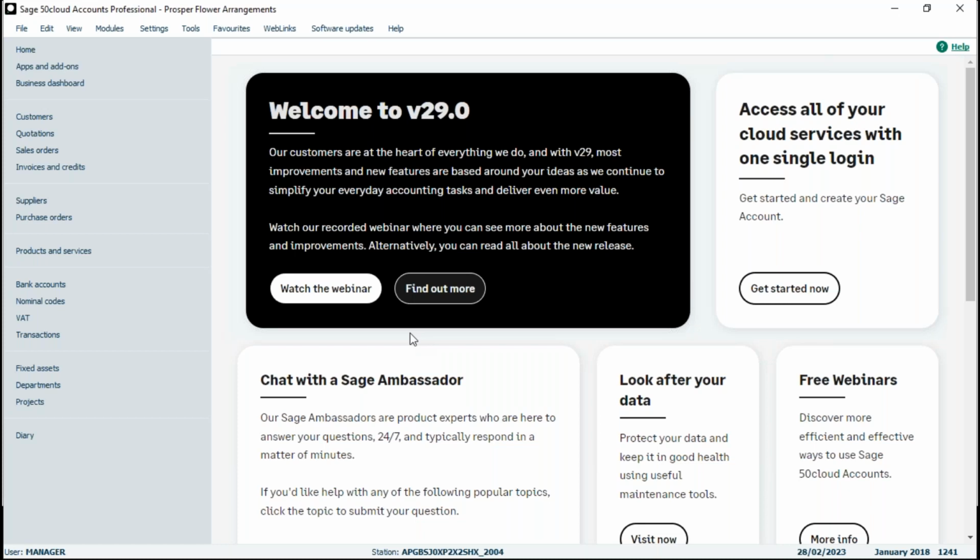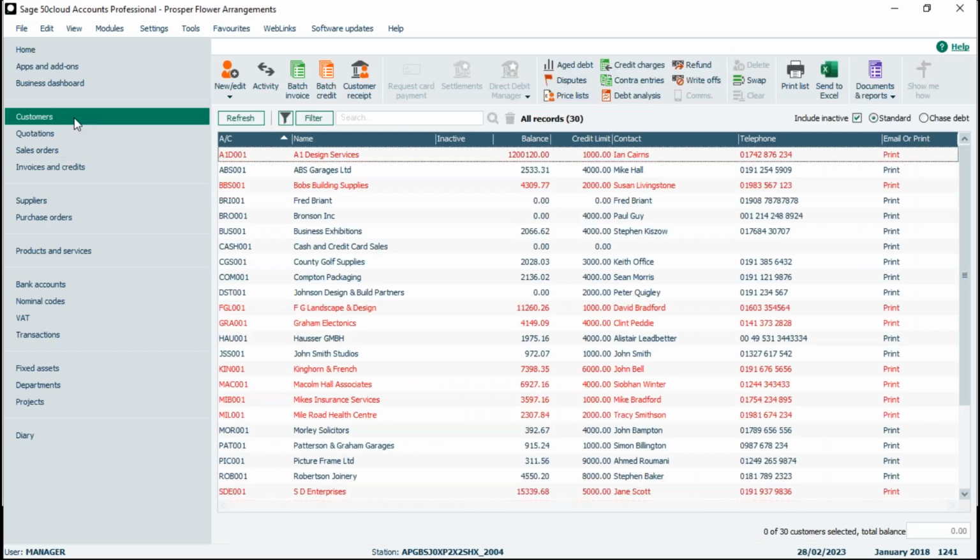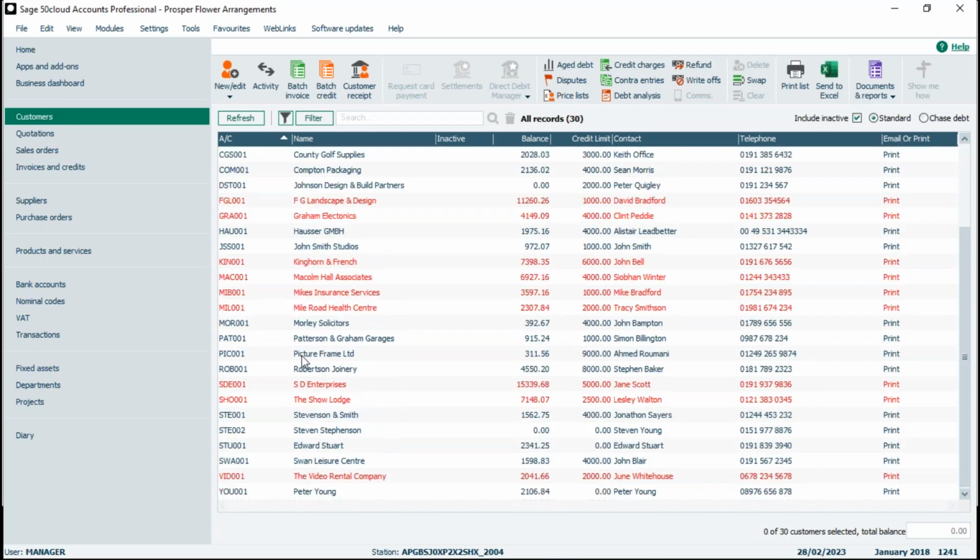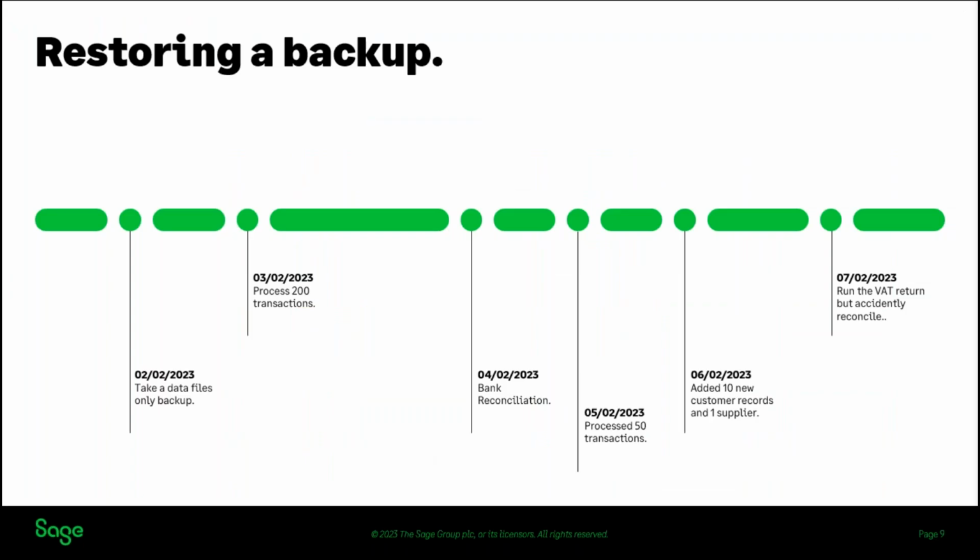What I'm going to do is go straight to customers. I'm going to show you, because that backup was taken before I entered that customer record. You'll see now I no longer have a test customer in the program. So it takes us back to a point in time of when that backup was taken, where I actually entered that customer record afterwards. Okay.